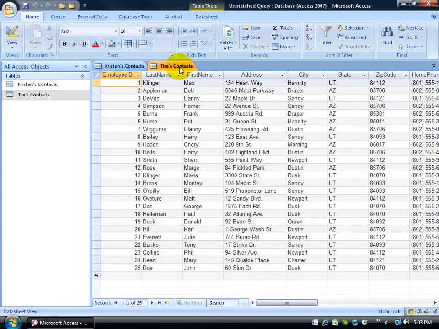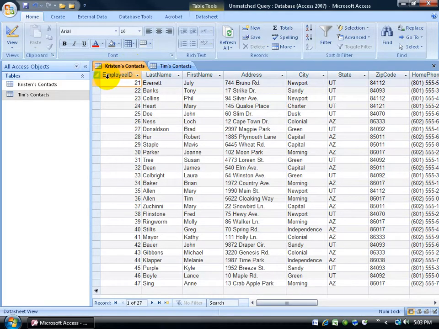Let me go to Tim's. He's got some employees here. In fact, to keep it simple, if you'll notice when I select these records down here, employee ID 21 through 25, Everett through Doe, come over here, 21 through 25, Everett through Doe. I mean, of course, if you got hundreds or thousands of records, you're not going to be eyeballing this and doing all that crazy stuff.